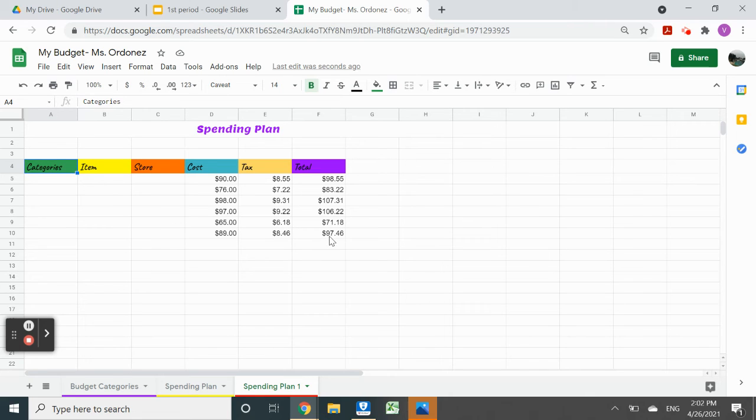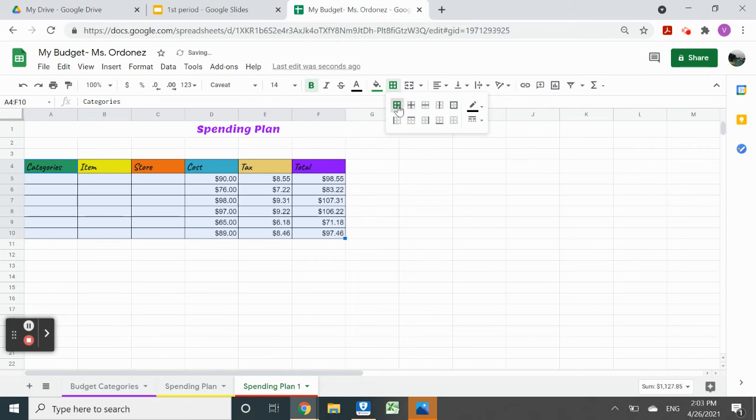You're going to keep that pressed, click on the last one, and you get everything highlighted. I want to make borders on this. So if I click here on this sign right here, those are the border sign. If I click on this one, everything's going to get border.